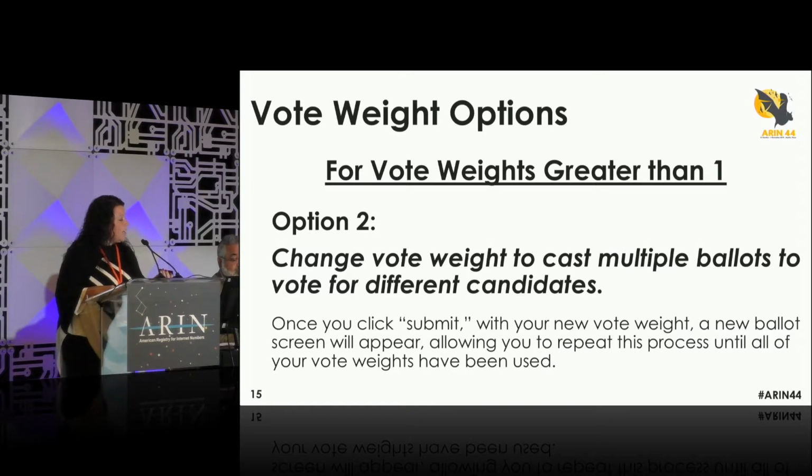And this is talking a little bit about vote weights greater than 1. Again, change that number and submit your votes. Again, if you change it and you still have votes left, it's going to turn around and take you back to the election that you're currently in, whether it's Board of Trustees or the Advisory Council, and you can change your votes and then recast your ballots.